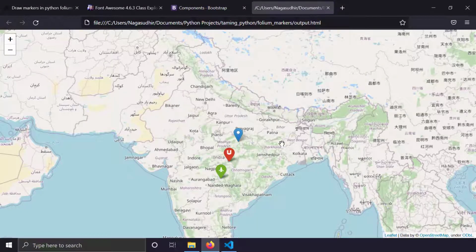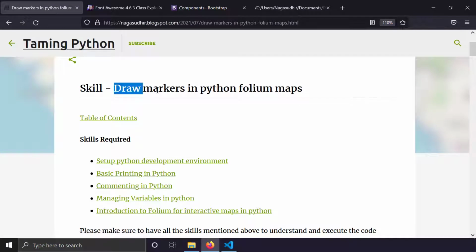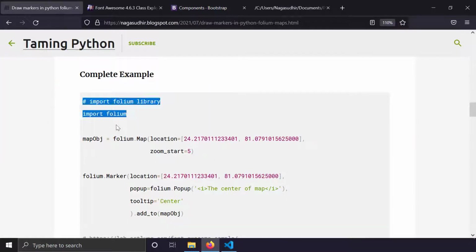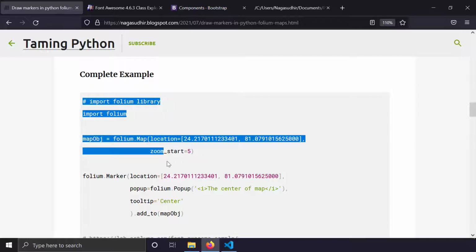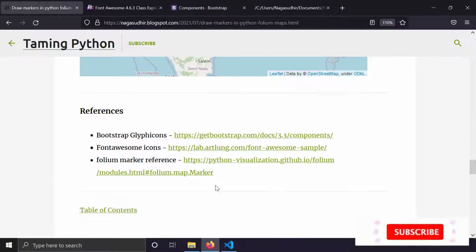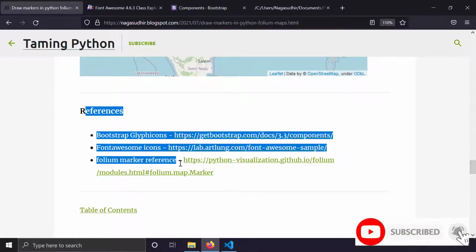So that is all about using markers in your Folium Python maps. You can see I've created a blog post on how to draw markers in Python Folium maps. You can even copy paste the example given in this blog post in your own IDE and practice it for yourself. So be sure to check out the link of this blog post in the description of this video. I have also given you the references so that you can do the further reading.